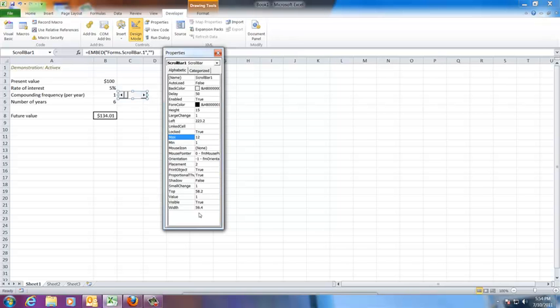Now there are a lot of other things we can do here. We can change the color of the bar and so forth, but for now let's go ahead and just keep it simple. Now the other thing we want to do is also link this scroll bar to a particular cell. Now the cell we're linking to in this example is B5, so I'm going up here to the link cell properties and type in B5. So as we change the scroll bar, then B5 will change.